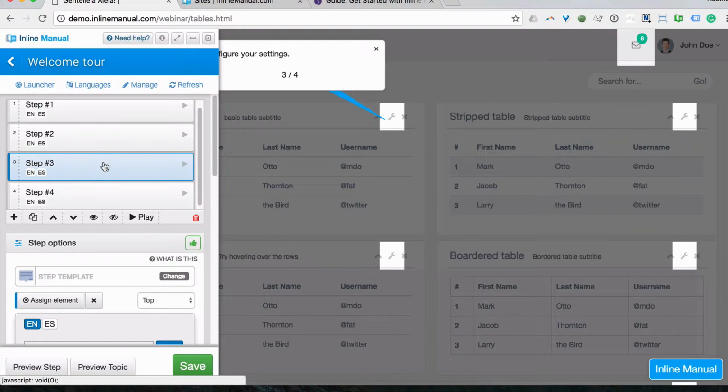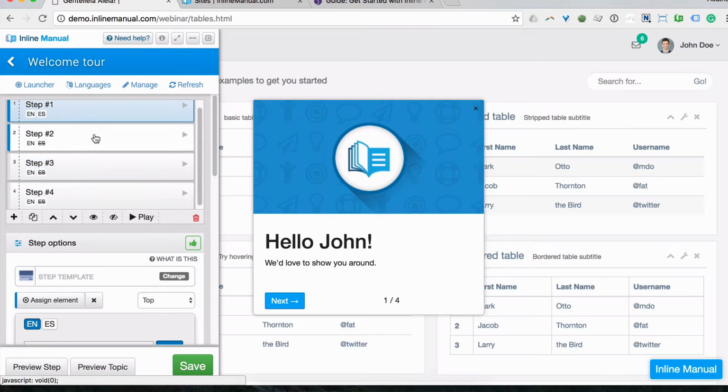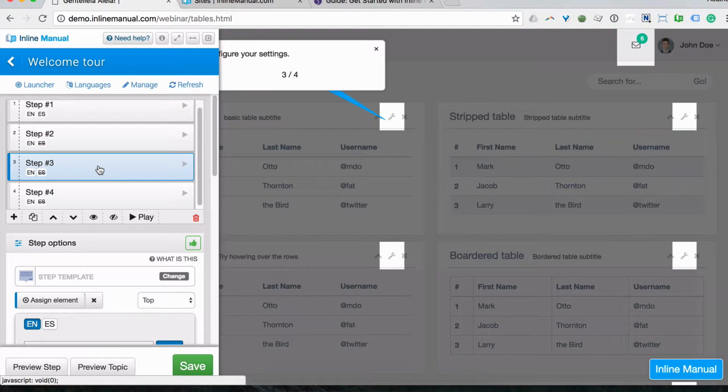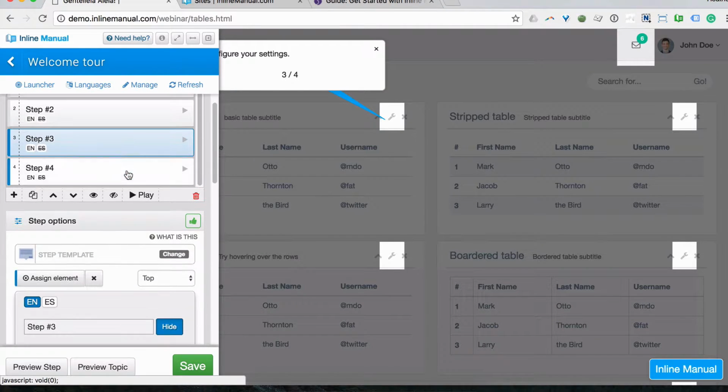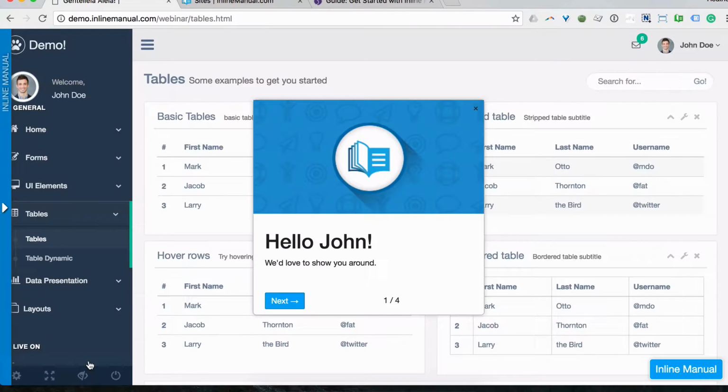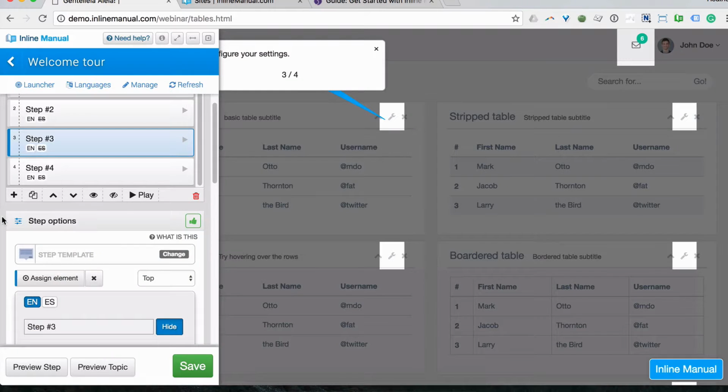So here we are on a specific step. I can use the authoring tool to get a preview of where I am, sort of what I'm authoring. And I can also preview a step if I want to see how that looks. And I can also preview the whole topic, as you just saw before, with the authoring tool installed as well.